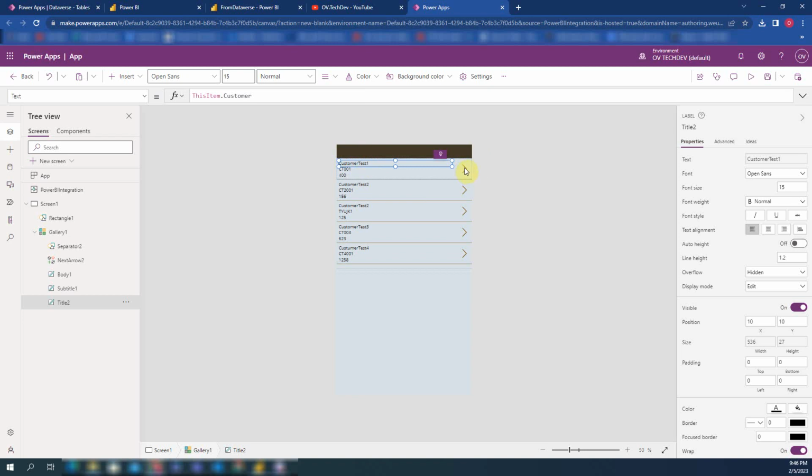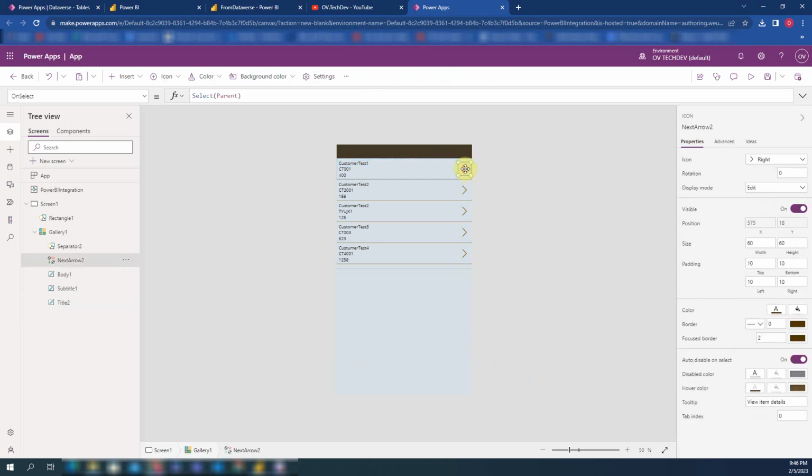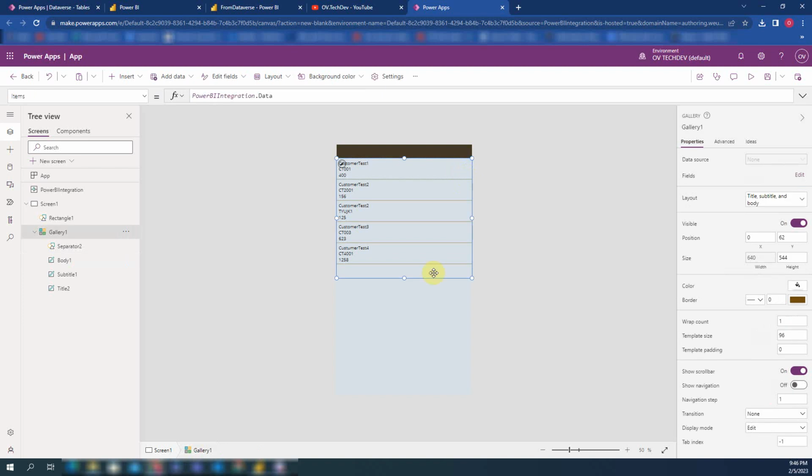And if you would like to see the details for all the columns you have in your data source, you can create a different screen, and then on this next arrow, you can type the navigate function and the name of the screen you would like to navigate to, another page, another screen. Okay, that is not the case here, and we don't need this button. Just select it and delete. Okay, let's make this smaller.